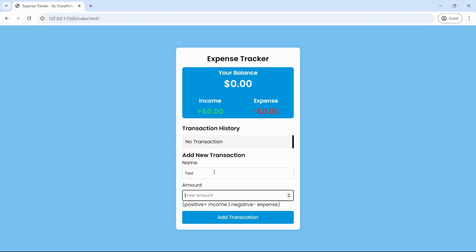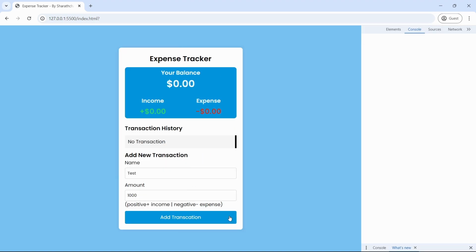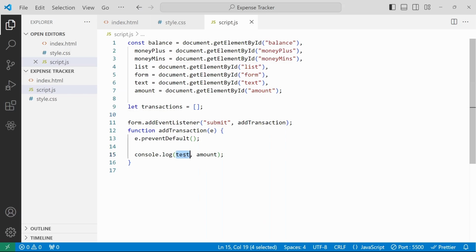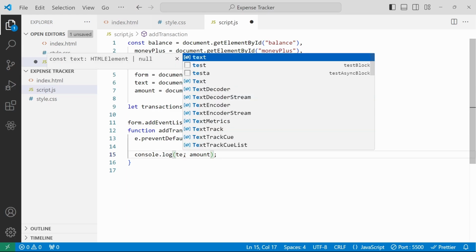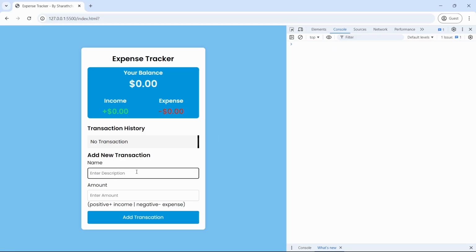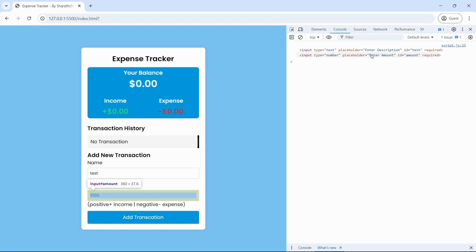I will add test and then amount of 1000. If I hit add transaction, if I go to the console, we are getting that test is not defined. Why? Because this has test. Instead of test, we need to use text. If I save, if I go to the browser again, I will add test here and then amount of 1000. If I click on add transaction, we'll get the entire attribute of that DOM element.